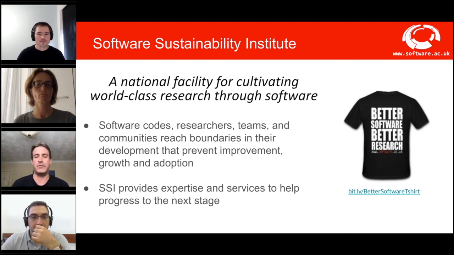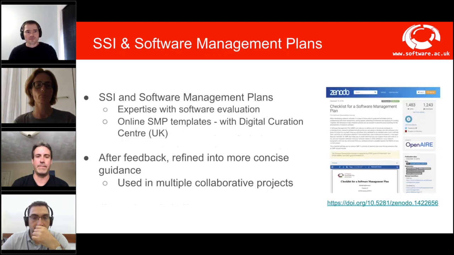And it's okay to ask for help for that. And that's where we step in. Together, these social and technical boundaries can prevent improvement, can prevent growth and adoption of research software. And so the SSI provides this help to communities to reach the next stage, whatever that means for that specific community. And so our involvement in software management plans was really a very logical step.